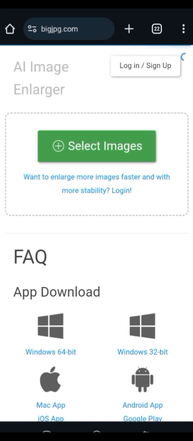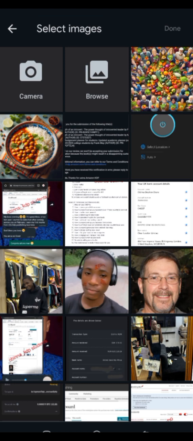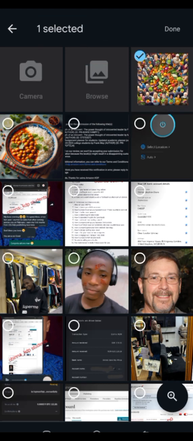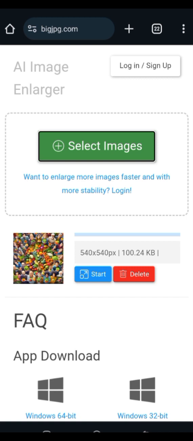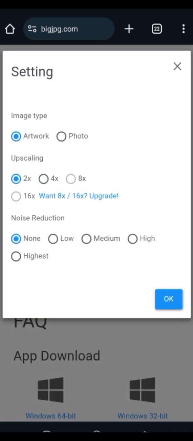They have a paid version and also a free version, but I'm using the free version. Let's click on select images. Now select that particular image you want. Let me select that fruit and salad one. Click on OK. Now let's click on start. Now image type, artwork and photos. Artwork is for if you're into coloring books. But this one is for photo, so you click on photo. What I love about this website is that it will enhance this photo and make it look more professional.